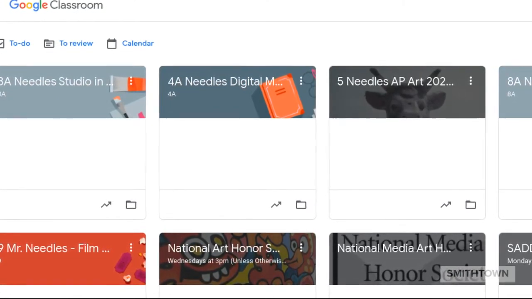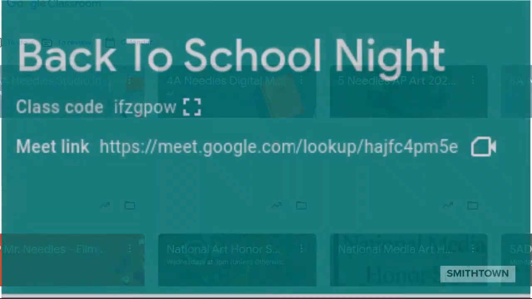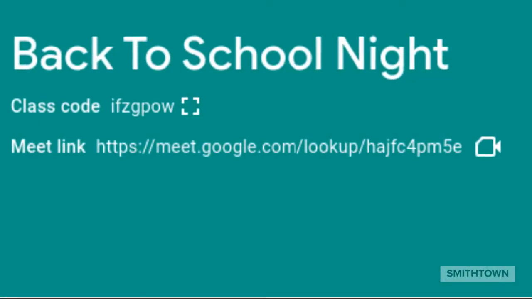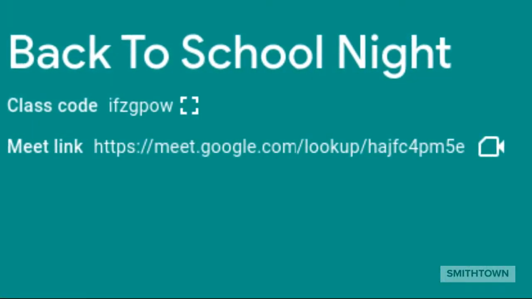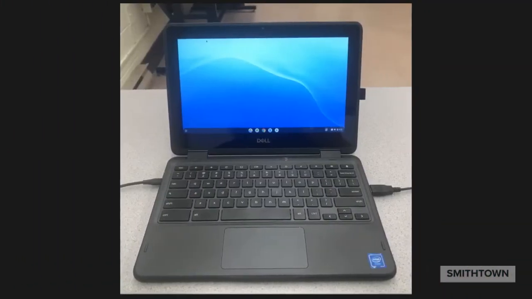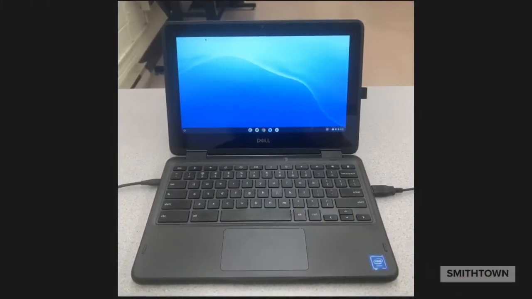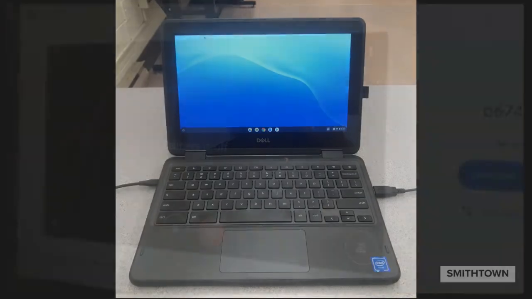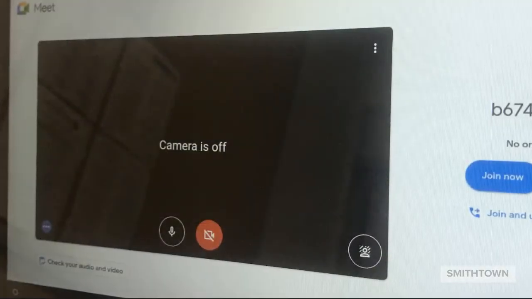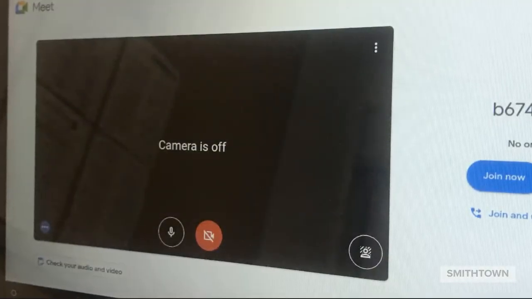You're going to follow the schedule and click the class. You'll see the Meet link listed underneath the title of the class. Click the link. The easiest way to begin is by using the district-issued Chromebook. This will bring you to the Google Meet loading page.